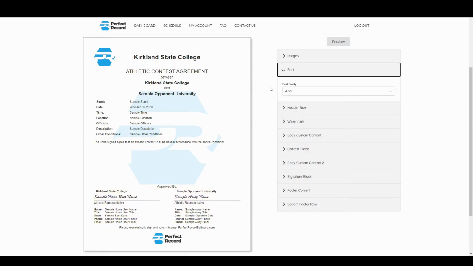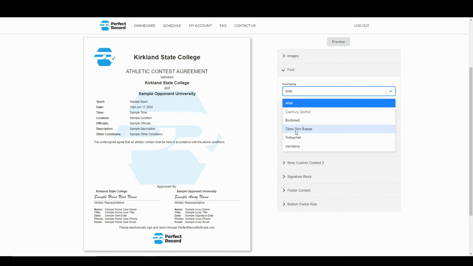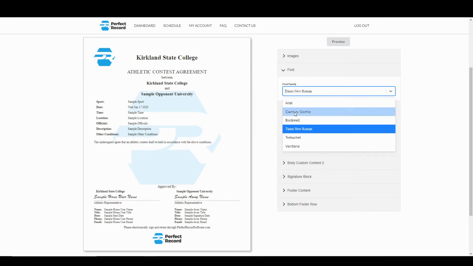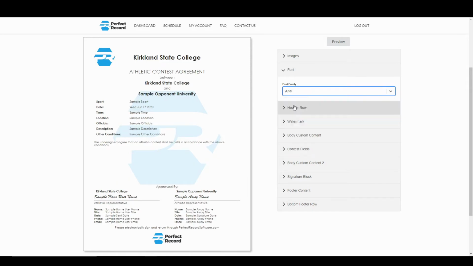In the font section, you can choose among a number of different options for the font you want to use for the text in your contract. You can choose Times New Roman, you can switch to Century Gothic. It's really whatever you prefer here.